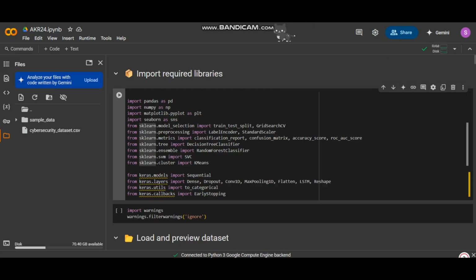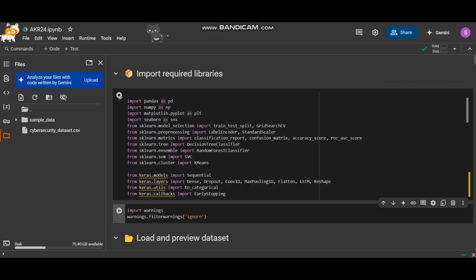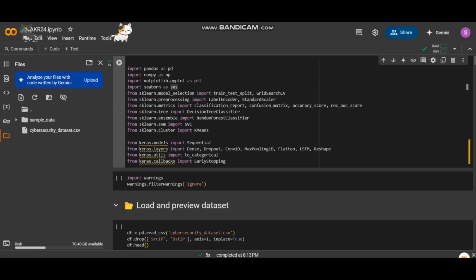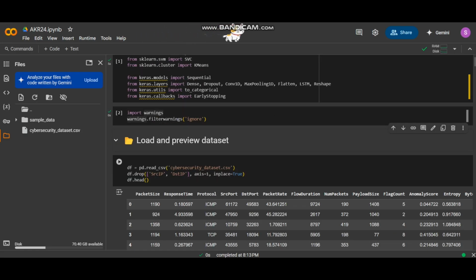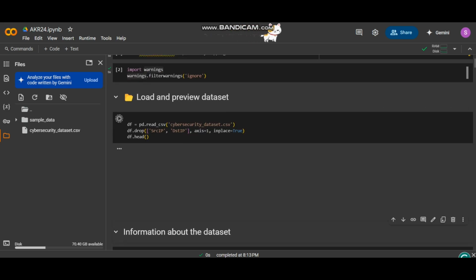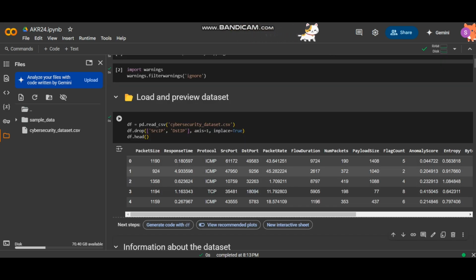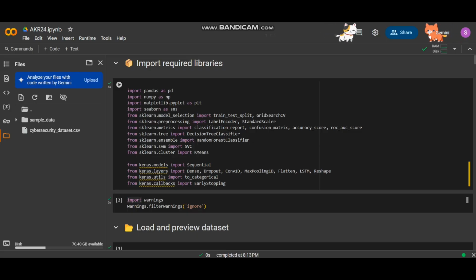Okay. So just click on the cell and press shift and enter together. This way you can run all of the cells one by one like this. You have to press shift and enter together. As I have already run the code, I am just going to explain the code step by step.